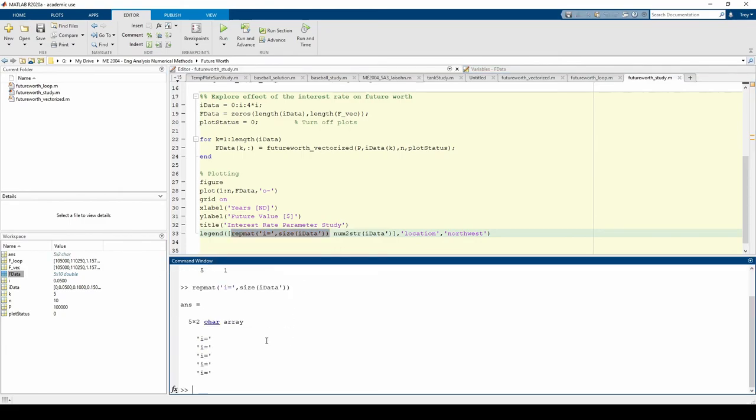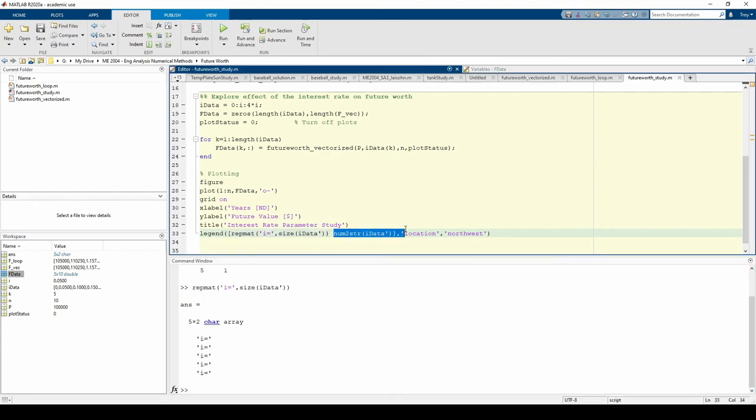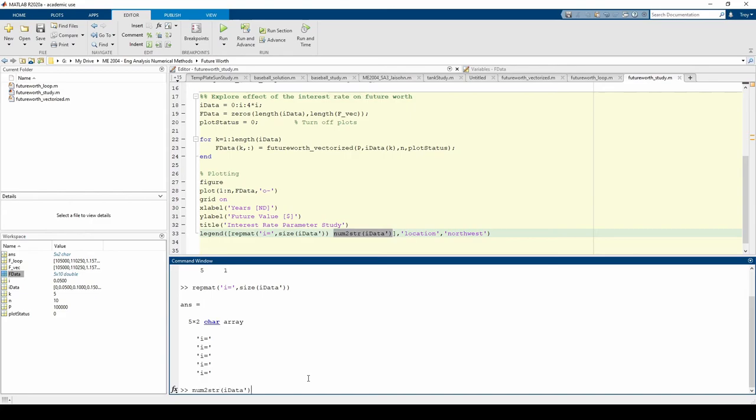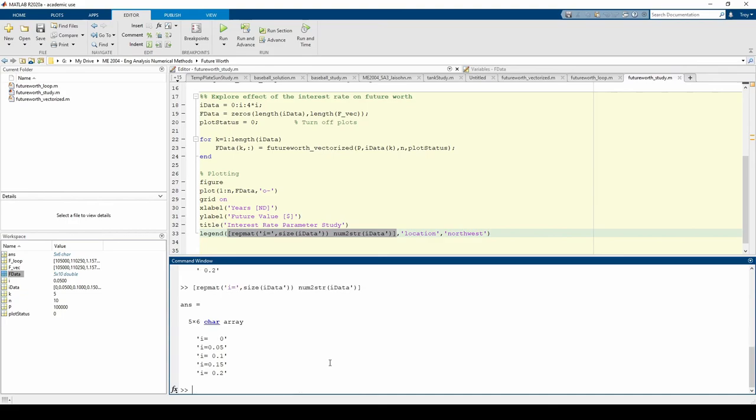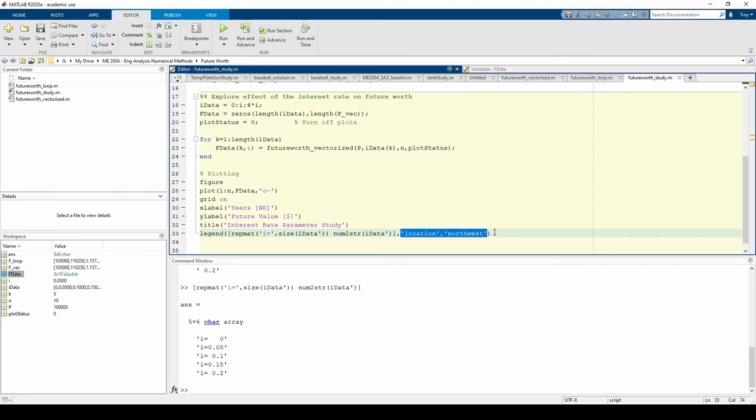We then concatenate it with the num2str of iData transpose command, which is just the transpose of the iData vector converted to a string via num2str. And if we put the whole bracketed term together, we can form the text that'll appear in the legend. The location northwest just puts the legend in the upper left corner of the plot. Let's run the code and check it out.